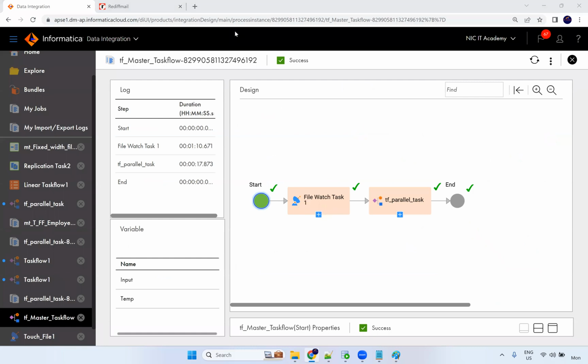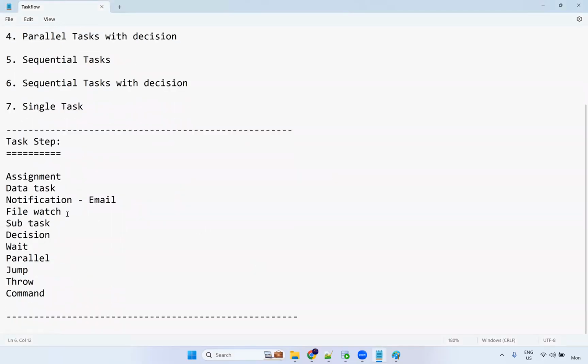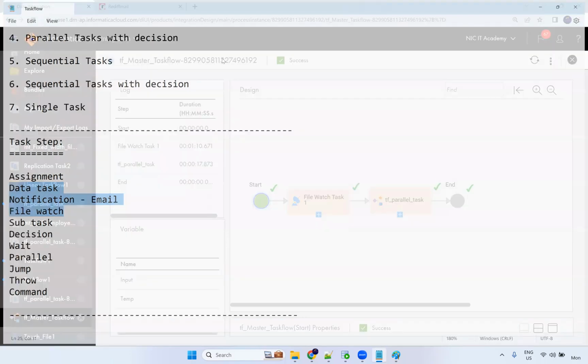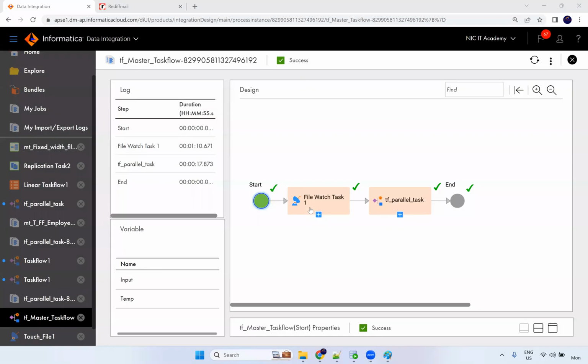Are you clear? Okay, so we will stop here. We have completed one file watcher, and notification we have completed. So these three we have completed. Remaining, we have sanitation also done, right? The remaining we will take tomorrow. But this is the task step. If you have any questions on these tasks, you can ask me now.